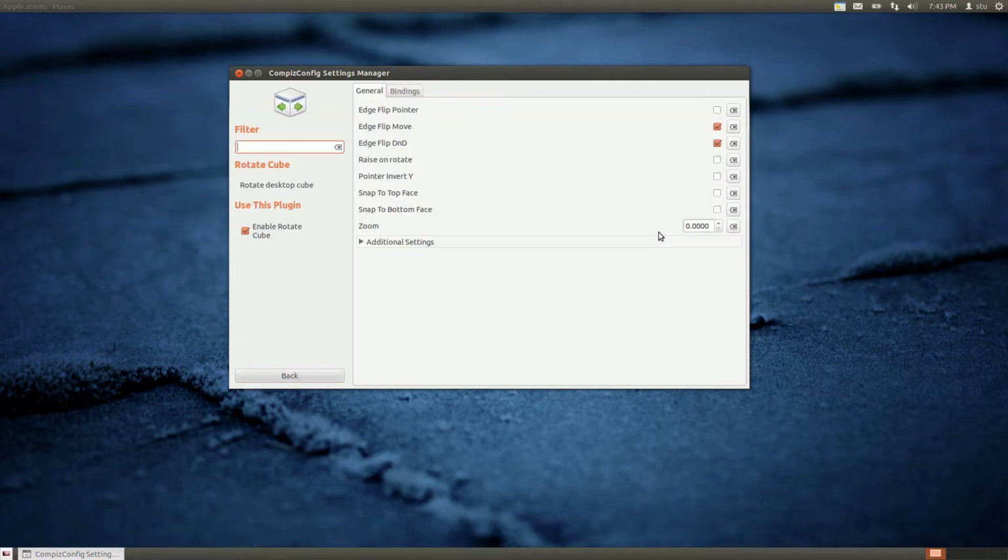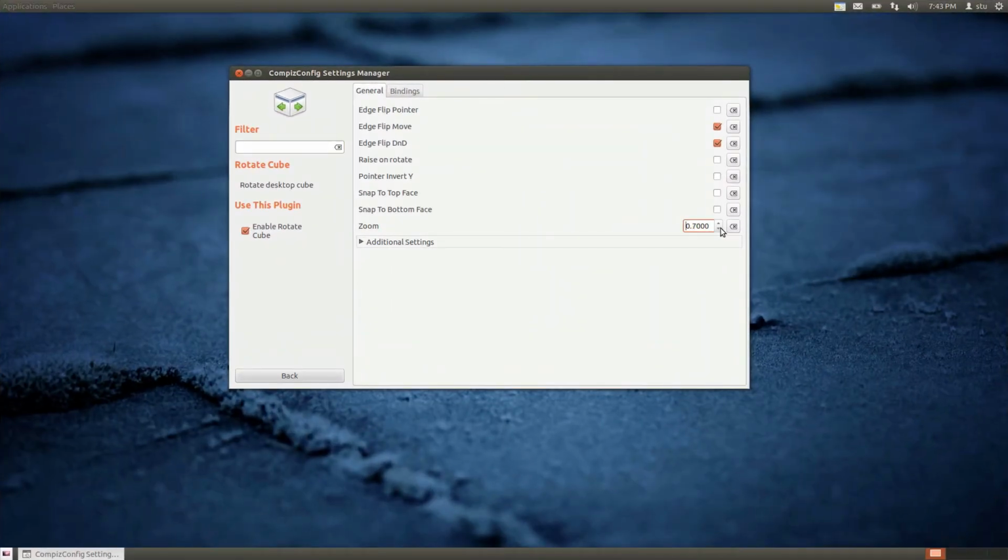We're going to go to rotate cube. What we're going to do is zoom. We're going to turn that up a little bit because I think it looks a little funny if you're not. I can see, oh, we don't want quite as much zoom, so we'll go down some. Maybe there. That's kind of cool, a little much. So we'll go to 3.